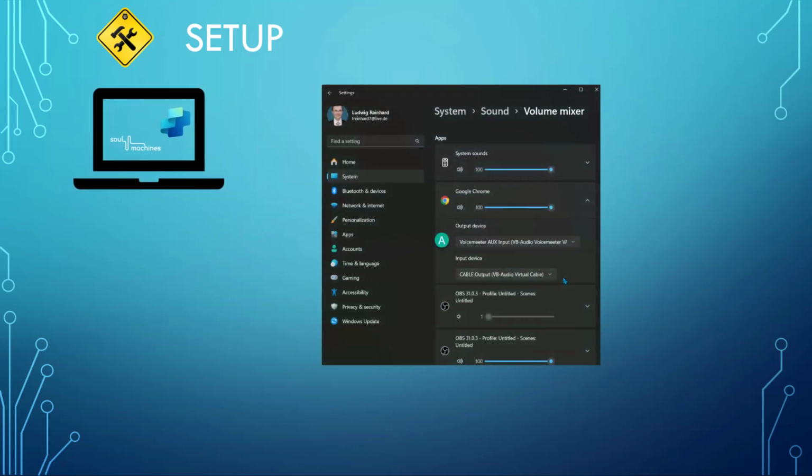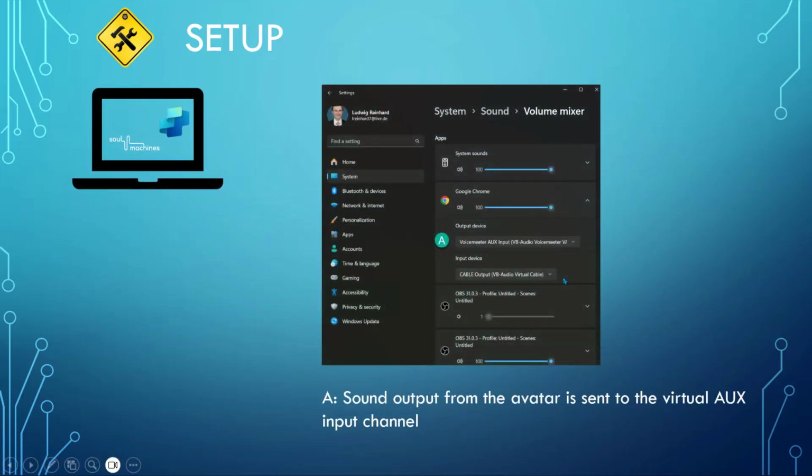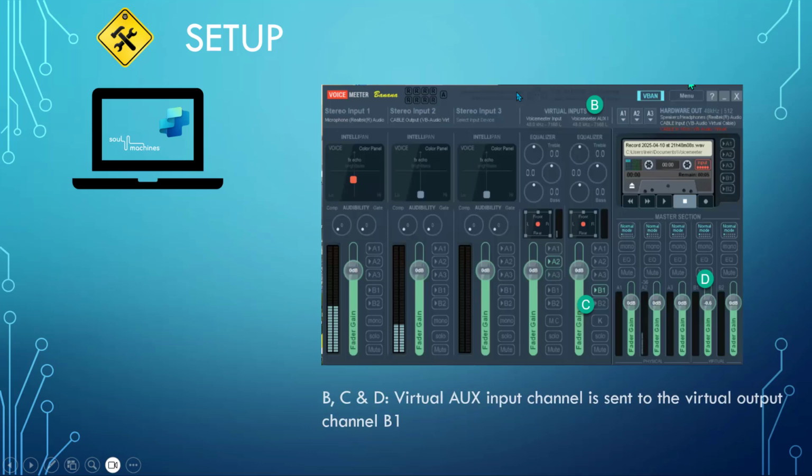The question is how. Again, we are here in the volume mixer. Now I have here the output channel. So it goes here from this output channel into this one here. So there's a virtual input. So the avatar speaks on my browser, and the browser sends the sound to this voice meter aux1. And this one here sends it to B1, which is going here into this virtual output channel B1.